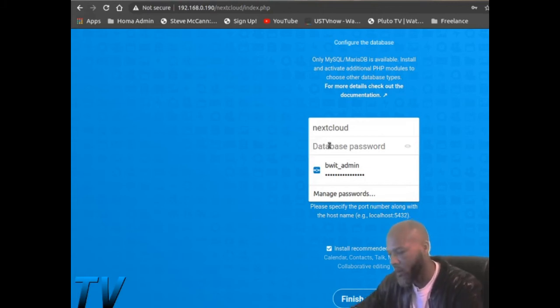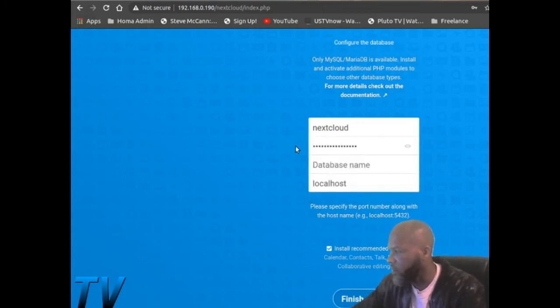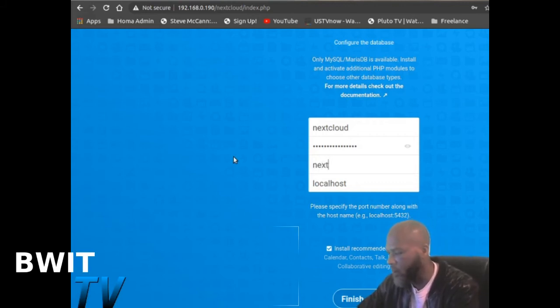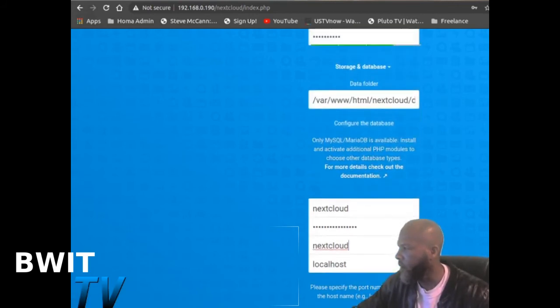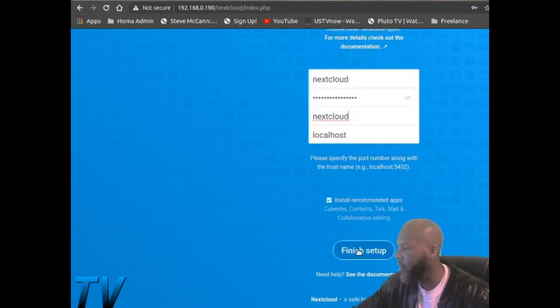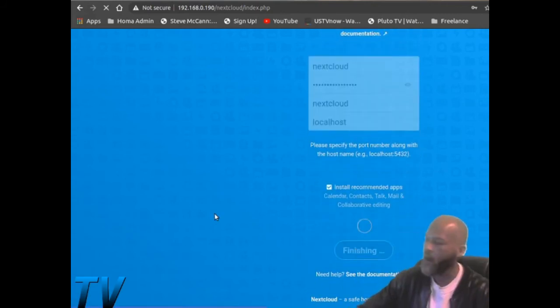So go ahead and type that password in. Type in the name of the database that we created earlier. Remember, we created a database just called nextcloud. We're going to leave it at localhost. So everything's in there that we want set up, and then hit setup.